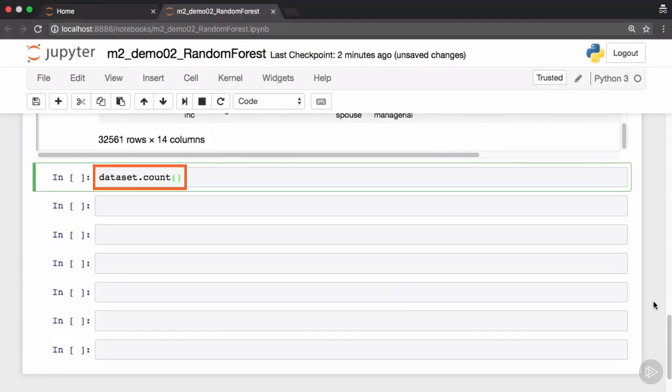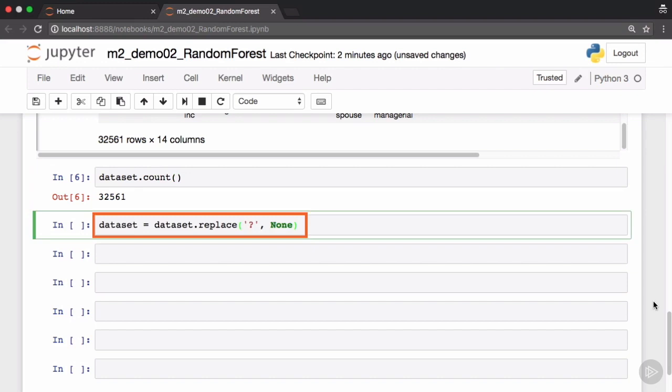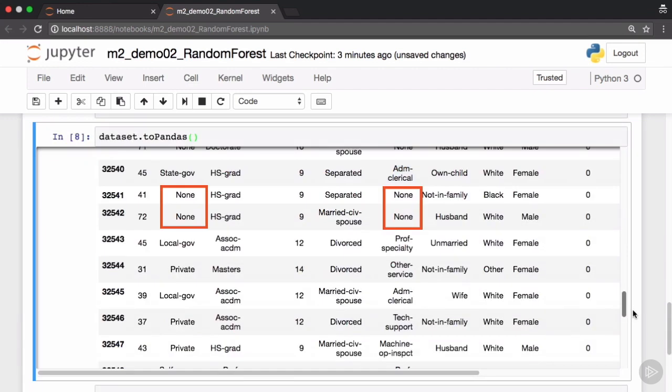As I had mentioned earlier, the dataset isn't that huge. It contains only around 32,000 entries. Let's clean up this data first. We'll replace all the question marks in the various cells by the None Python value. Here is the same dataset, but this time with None rather than question marks for missing fields.